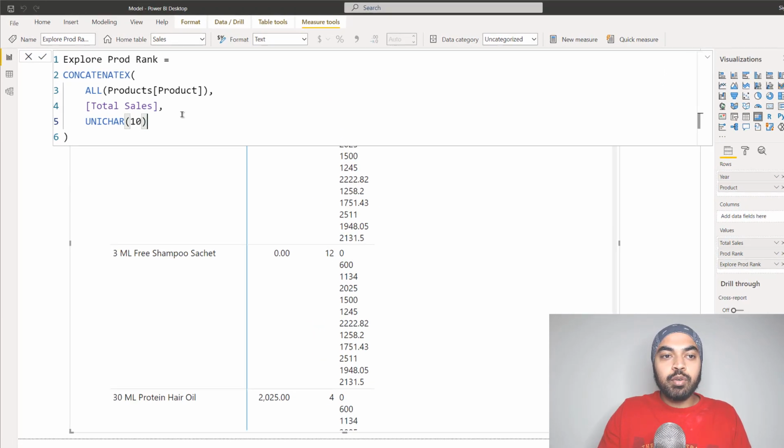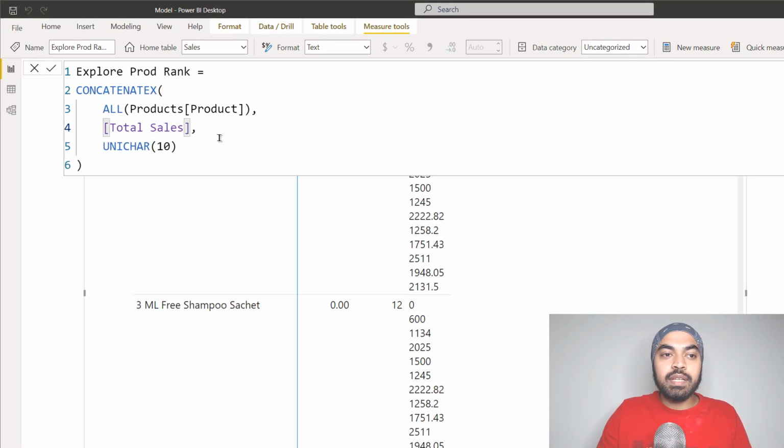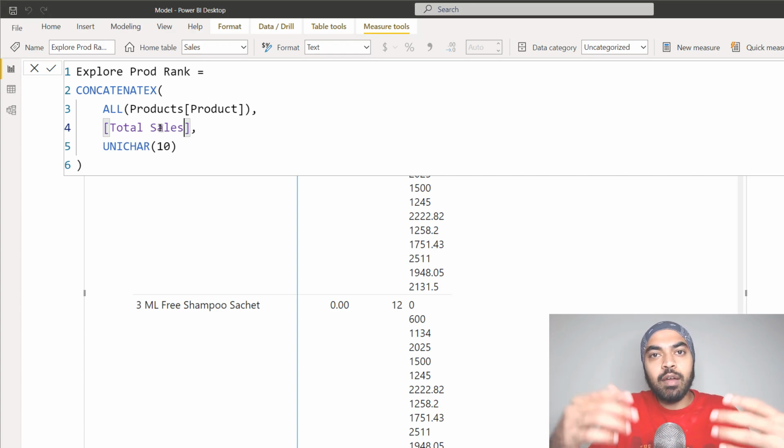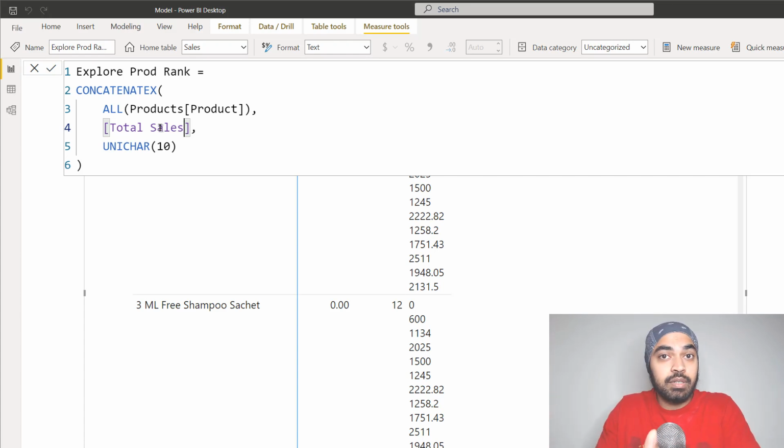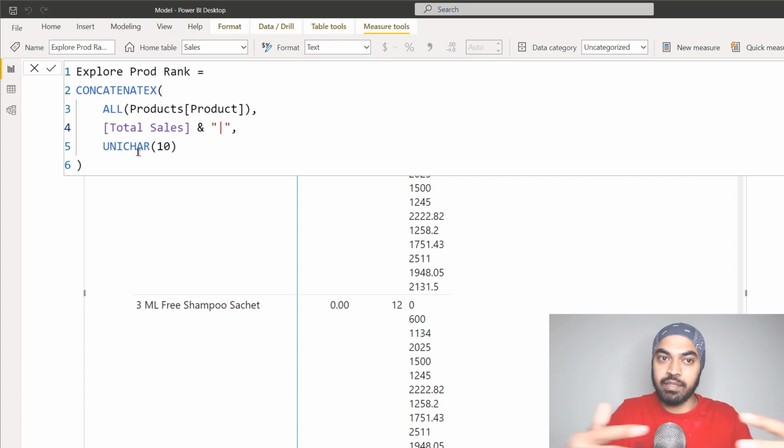All right. So what I'm going to do is come here and say, hey, CONCATENATEX, good enough, you're trying to combine the total sales of all the products. But along with the sales of all the products, I also want you to combine the actual ranking of all the products. So this particular rank, but not for the individual product that I can see, but for all the products there are. So I'm just going to do a concatenate symbol, add a little pipe symbol, because the rank is then going to be concatenated together.